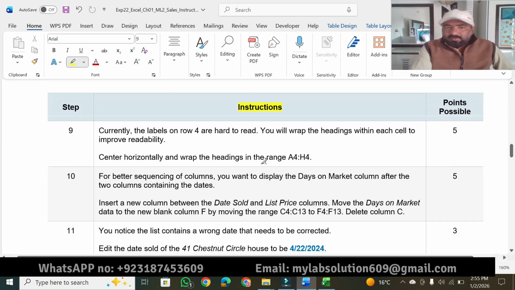In question number 9, what we have to do? Currently the labels on row 4 are hard to read, so you will wrap the headings within each cell to improve readability. That was simply the instruction about question number 9. The main part of question 9 starts from here: center horizontally, then wrap the headings in the range A4 to H4. After solving part 9, we will earn 5 marks.